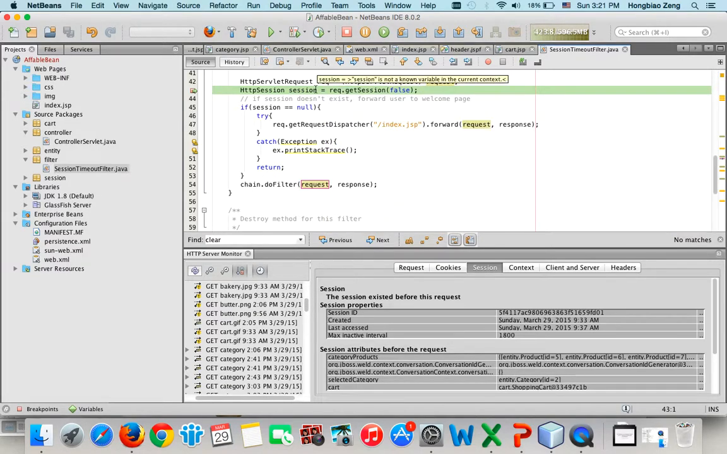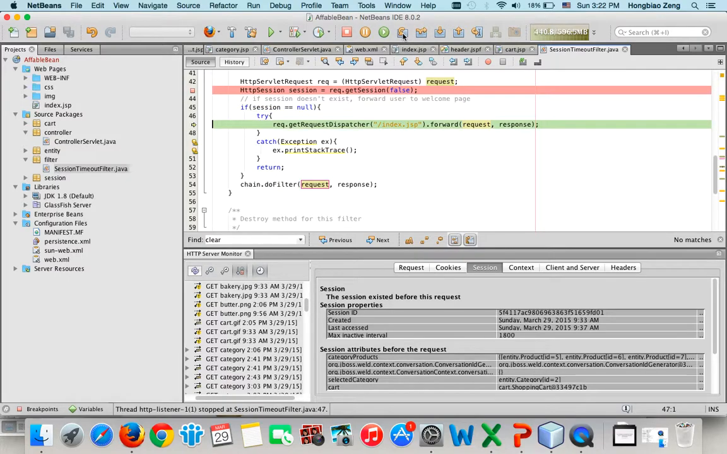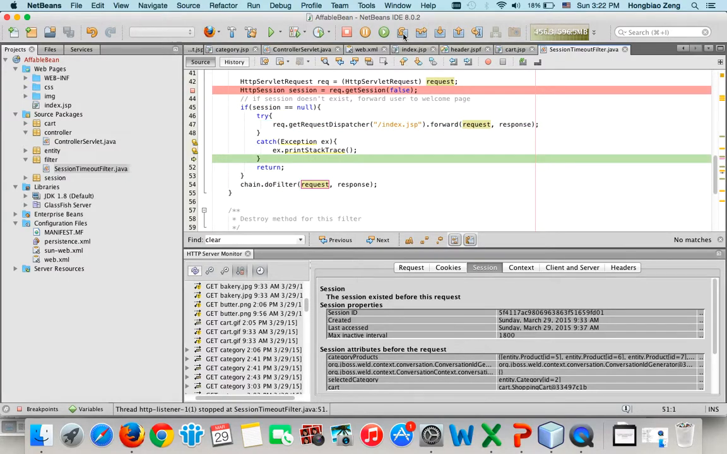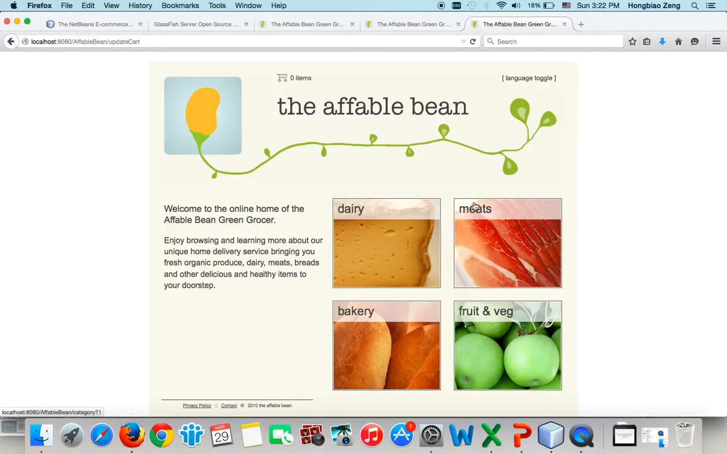Look at here. I want to see here. Session not there yet. Okay, so I try to step over. Let's look at the session. Yes, now my session equals null. Okay, because the session expired, it's not there anymore. So if I step through, then it will try to forward to the index.jsp. Then step through, then you go back to index.jsp, and all the information in the shopping cart has gone.